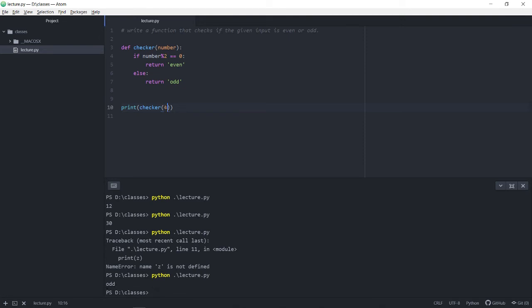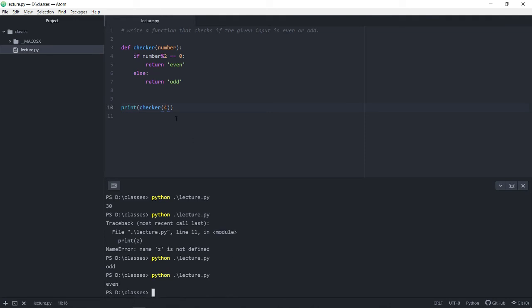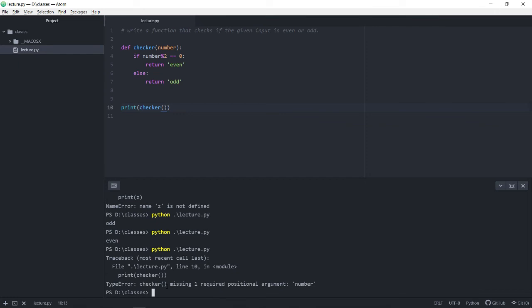And let's try it again. Let's do it with a number 4, and this time around it should do even. Awesome. And again, what happens if I don't pass any arguments? It's going to give me an error. It's going to say that you're missing one argument here. You should have passed one argument for this number that you have defined.